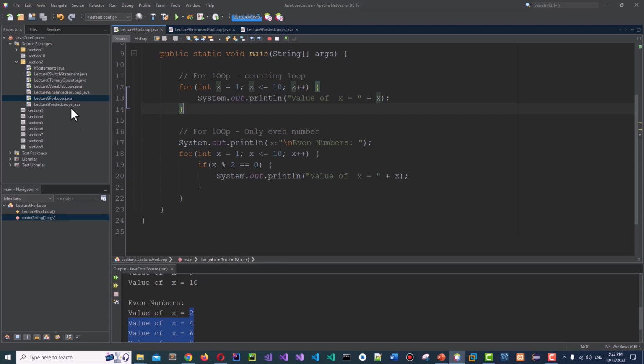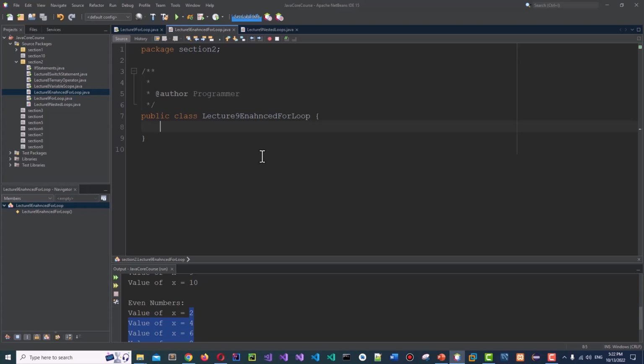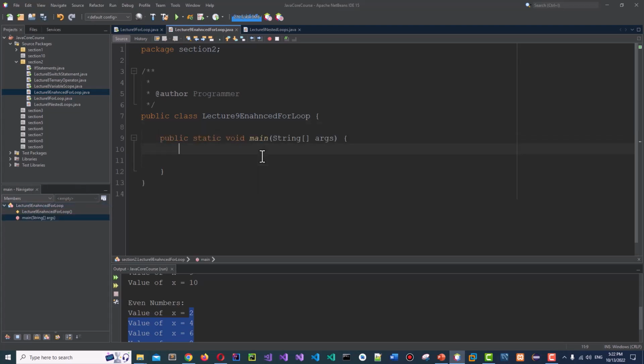Let's move to the enhanced loop. Let's add the main method. Now the enhanced for loop only works with arrays and collections. So let's declare an array. We will study arrays in future lectures. So an integer array, int array is equal to, let's say, 2, 3, 9, 11 and 15.